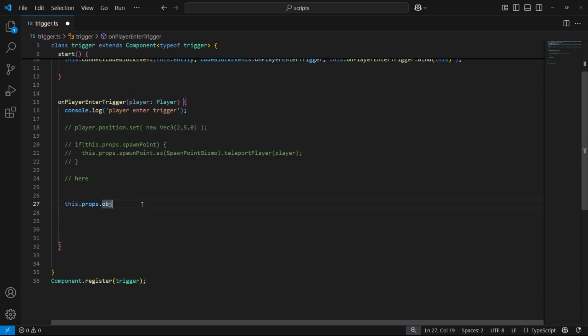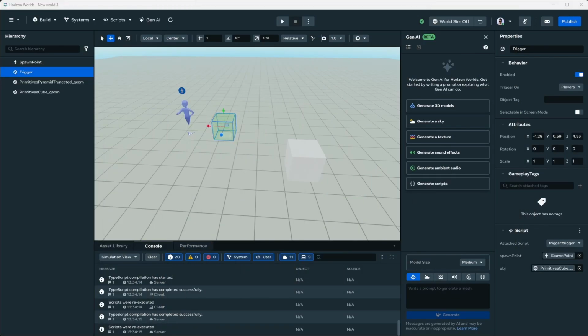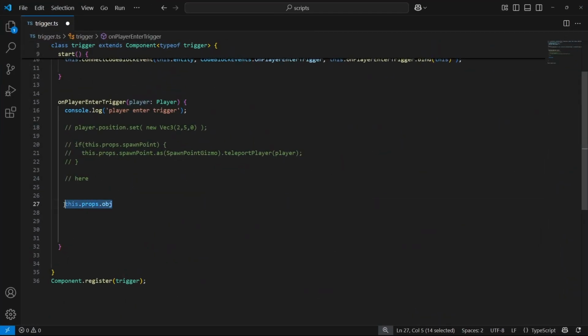Okay. And if you know any TypeScript, you know that we need to make sure that the object is valid or it's defined, because for example, if you forget to connect the object in the trigger, you won't have any reference to that object. So technically, this won't be defined. It's going to be undefined. But since we connected it, it's defined. But TypeScript is all about type safety. So we just need to make sure that it exists.